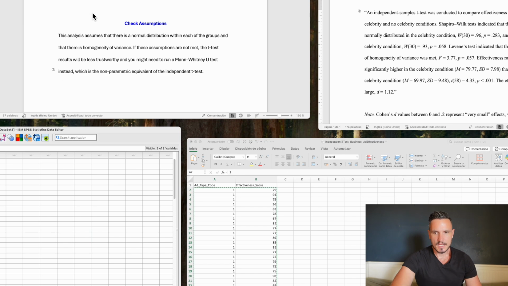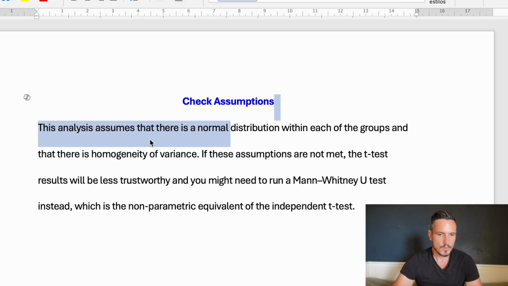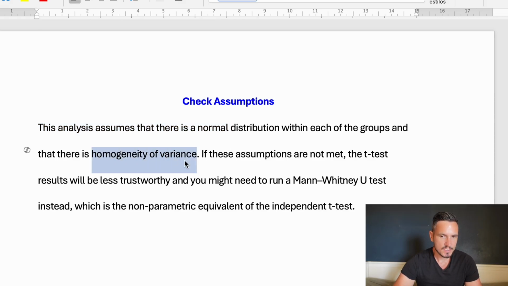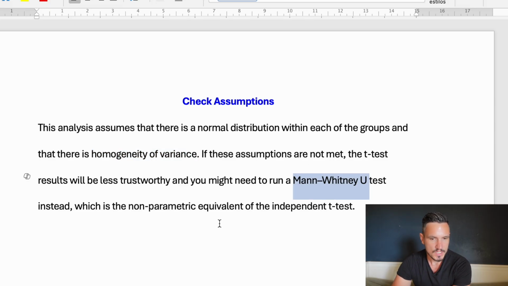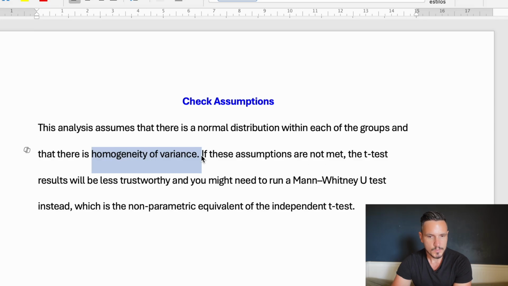This analysis has a couple of different assumptions. One is that the data are normally distributed within each of the groups, and the other is that we have something called homogeneity of variance. And as I've said in this note here, if you find that these assumptions are not met, you might consider doing a Mann-Whitney U-test instead, which is the non-parametric equivalent of the independent t-test. We can check this homogeneity of variance assumption as we run the test, but we need to check this normality assumption before running the test.